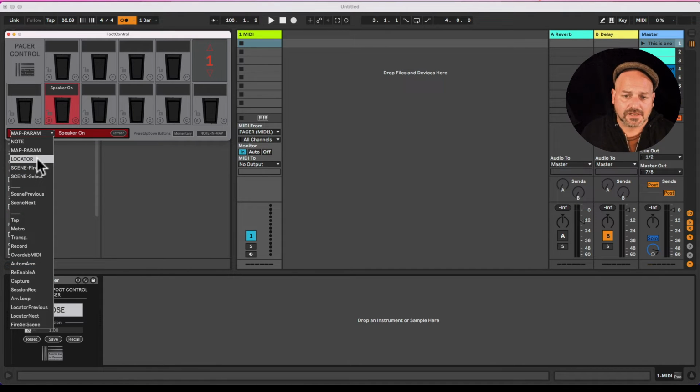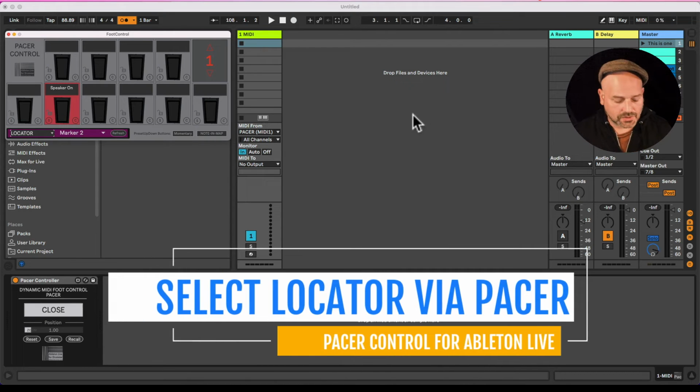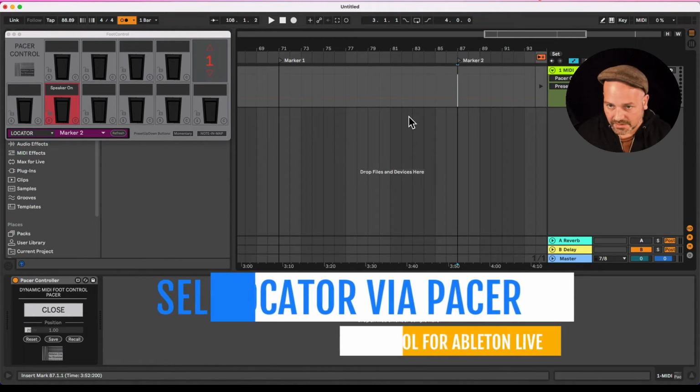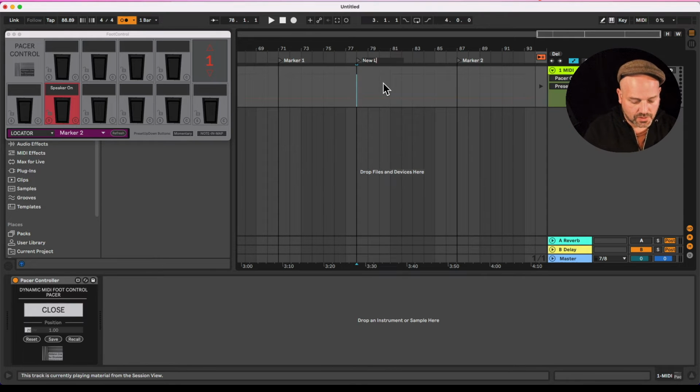I can set up locators here as well. So let's do this one. If we are in arrangement, we maybe want to set up the marker 1 here, or maybe let's create a new marker. Let's call this new locator.